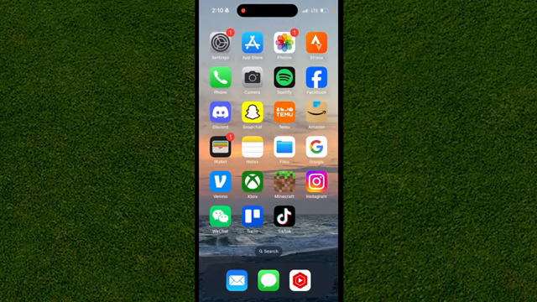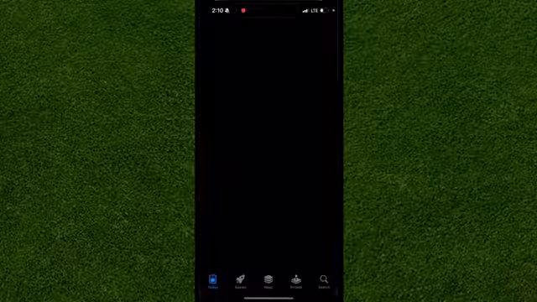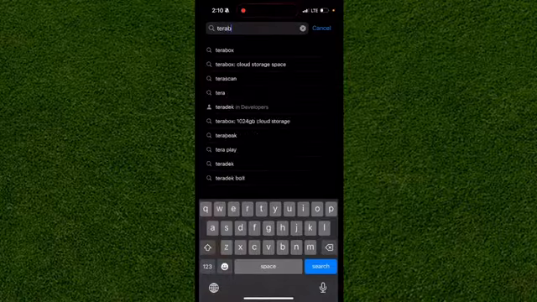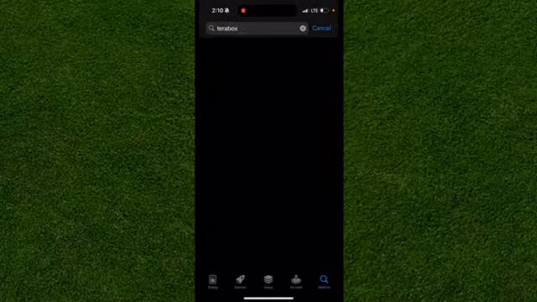Terabox app not working. It's really easy to do. So the first thing that you want to do is go over to the App Store and search for Terabox. Now, we just want to make sure that the Terabox app itself is completely up to date.